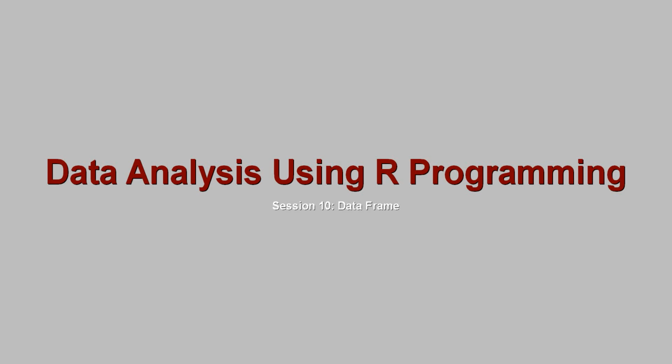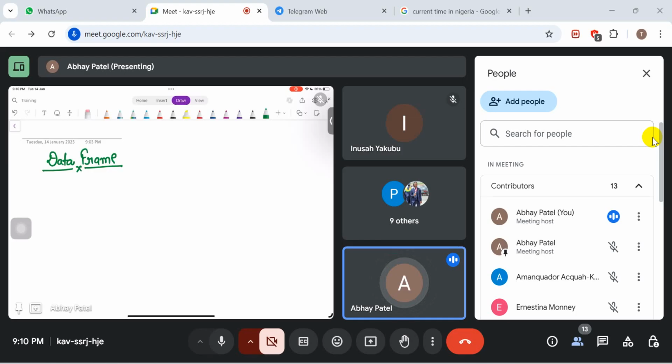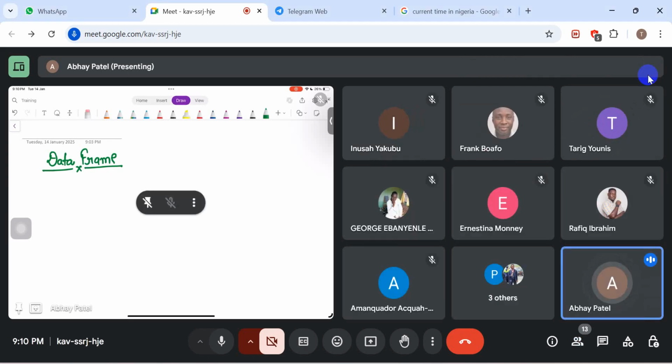Okay, so hi everyone, welcome to our course Data Analysis using R Programming, and today we are on session number 10, and here we are going to discuss data frames. A data frame is basically a data structure which is used to store values.